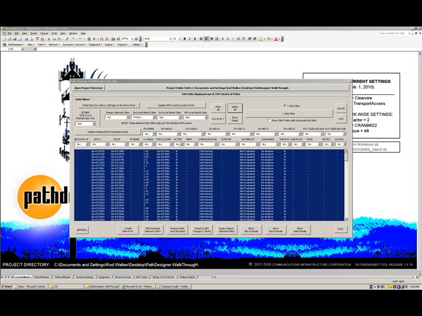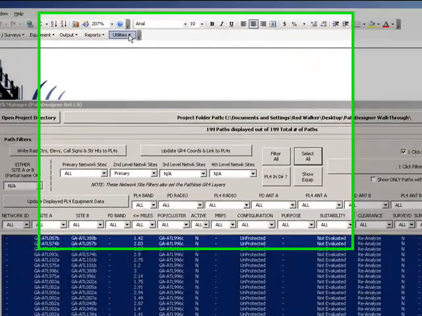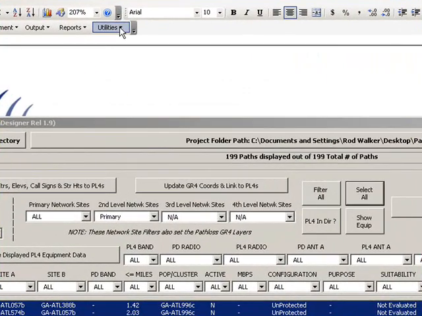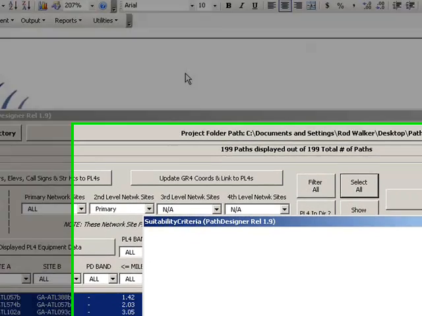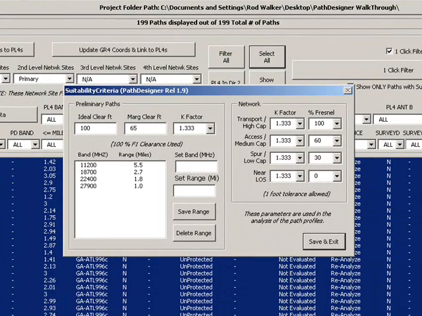So under the Utilities menu in Path Designer, we have a form which we can bring up, which will allow us to set the requirements above ground before we hit the lower end of the clearance for the Fresnel zone. So we select the path suitability criteria under the Utilities menu, and it brings up the suitability criteria form.